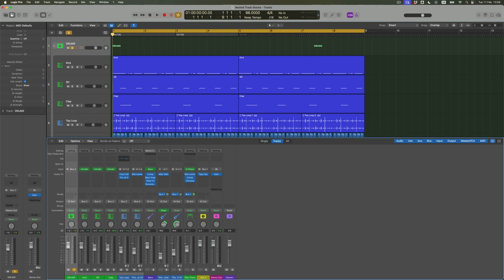Okay, so what are the advantages of track stacks? Well, obviously the first one of those is I've now got a volume control for all of the drums. Rather than having to select all of these individual tracks and adjust their volume, I've now got one fader which is going to control all of them. Fine, and obviously the same thing is going to be true with pan.